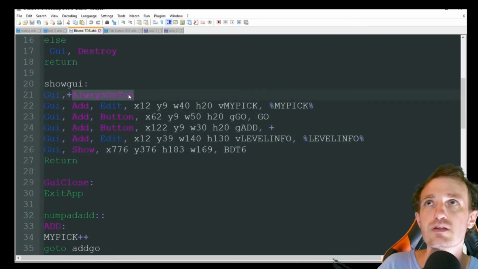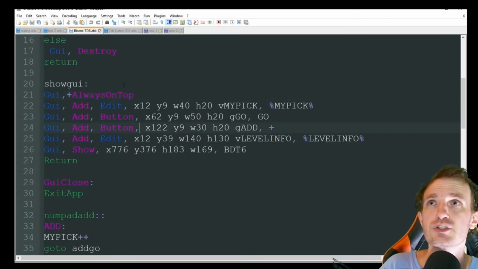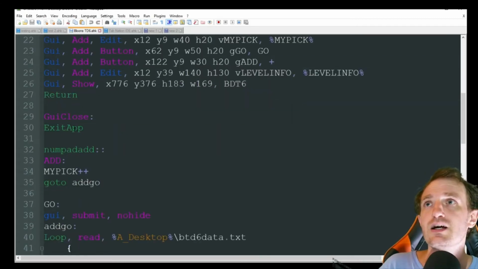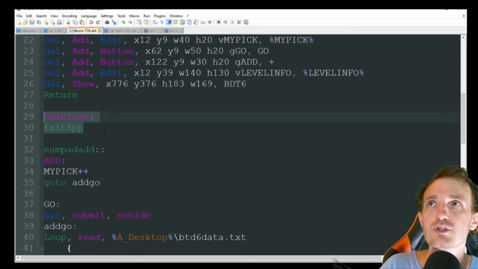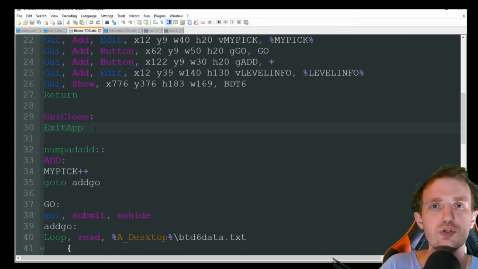It is always on top. That way, if you're clicking around on your game, it won't go behind it and you have to Alt-Tab to it. It's always going to be visible for you, which I think is the best. If you click the X button on the GUI, it's called GuiClose, ExitApp. That is going to close the script down completely. That way, when you're done, all you've got to do is push that little red X, and it's gone.